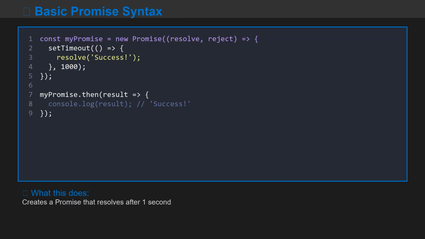Let's look at the basic syntax of a promise. Here on your screen, we're creating a new promise. The promise constructor takes a function with two parameters: resolve and reject. Inside this function, we have a setTimeout that calls resolve after 1 second. Then we chain a .then method to handle the resolved value. When the promise resolves, it logs success to the console.